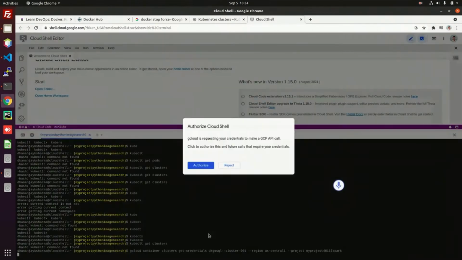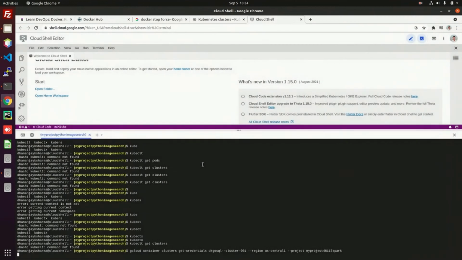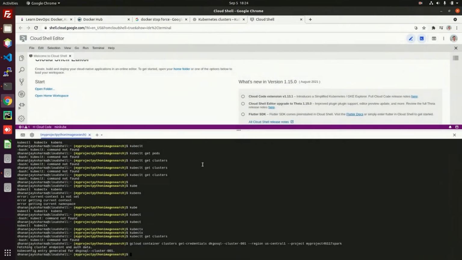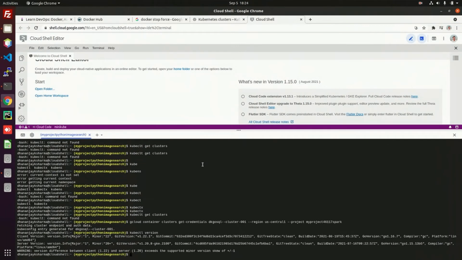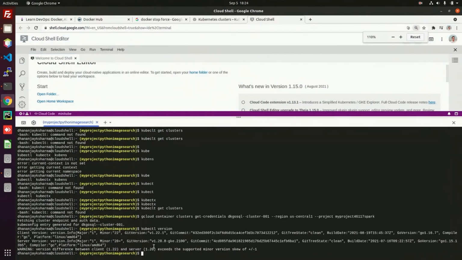The command needs to be authorized, you have to authorize that. It's now connected. So now you can see here the version of kubectl. The version is v1.22 and we have to check kubectl get pod. So here is nothing.